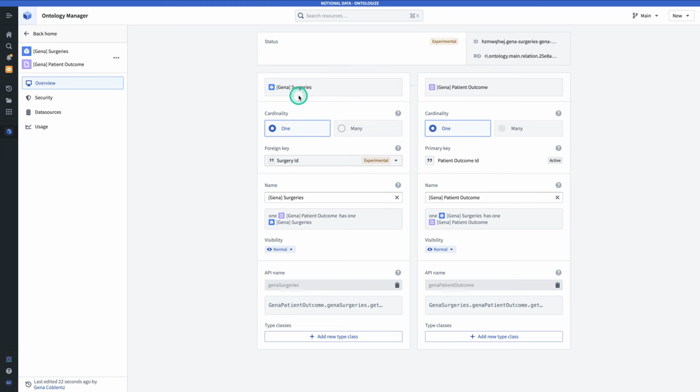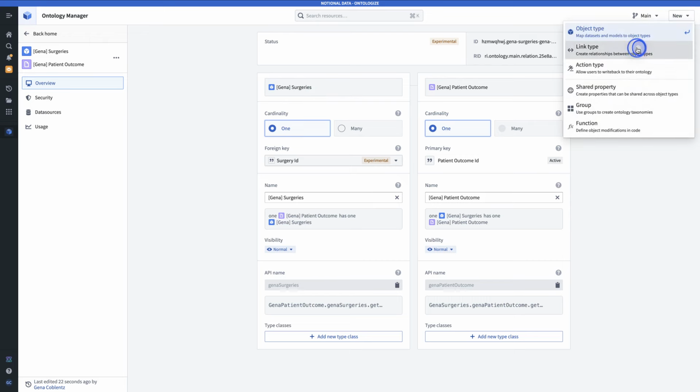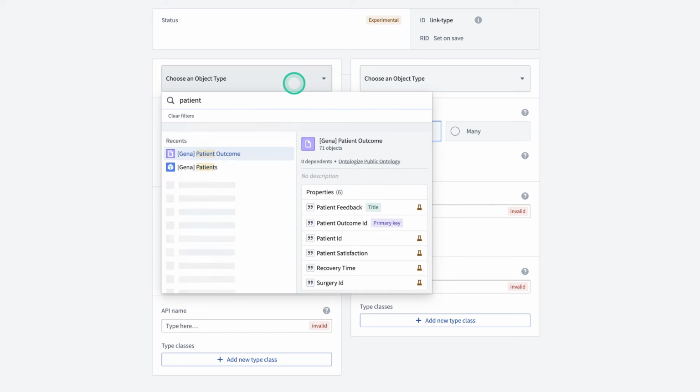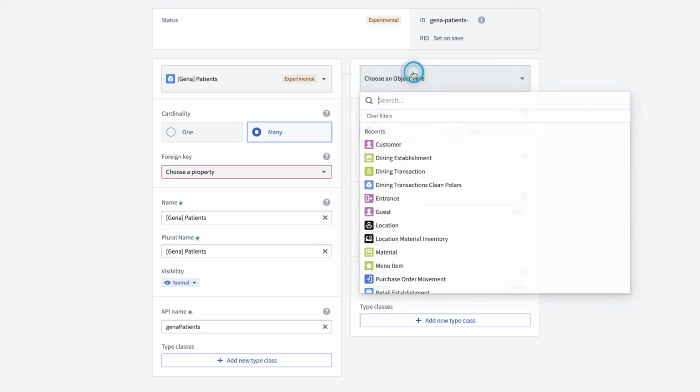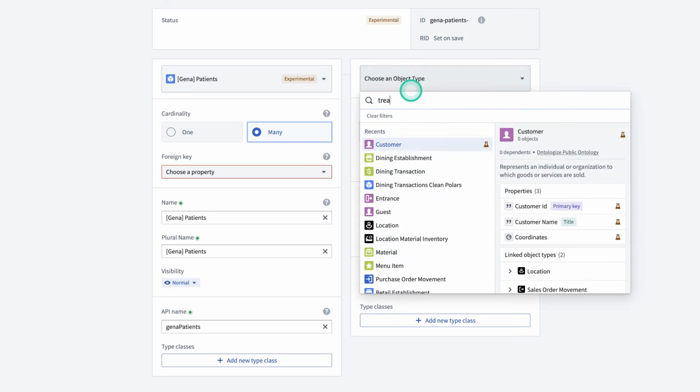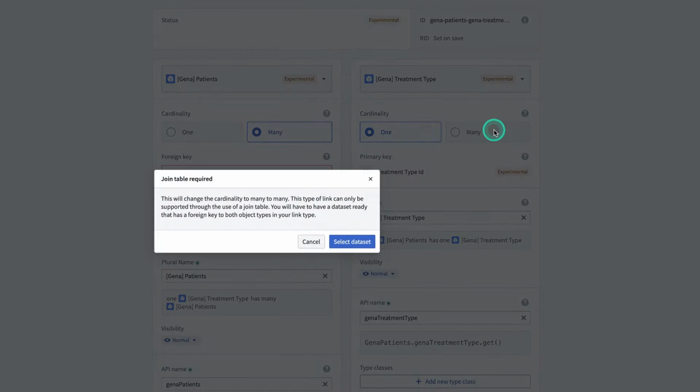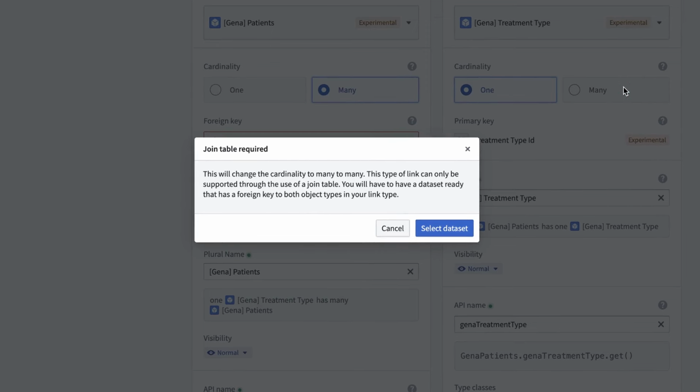Now we're going to add another type of link, and it's going to be many-to-many. We're going to be adding the link between patients and treatment types. One patient can have many treatments, and one treatment type can apply to many patients. Therefore, this is a many-to-many link. So we'll choose patients. And on the other side, we have treatment type. It will change the cardinality to many-to-many, at which point it will force us to select a backing dataset. Many-to-many joins must be backed by a join table, and so we'll have to select a join table.